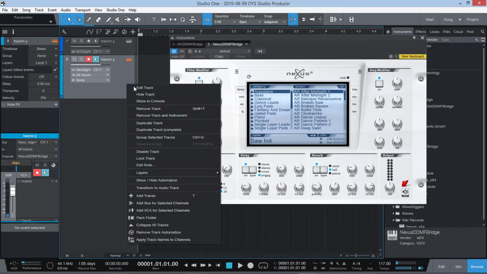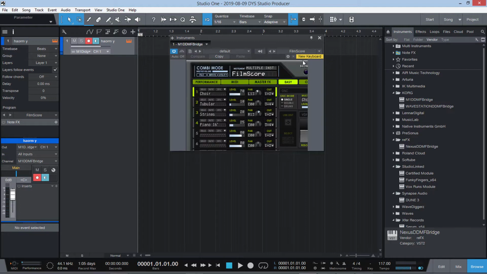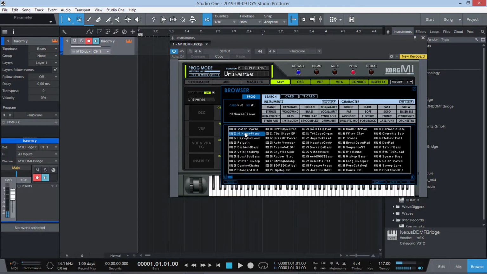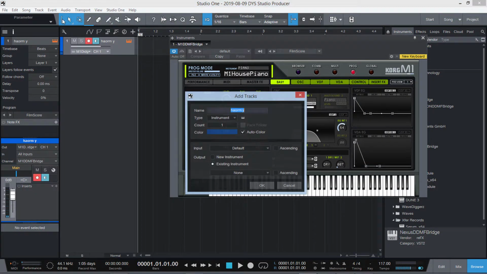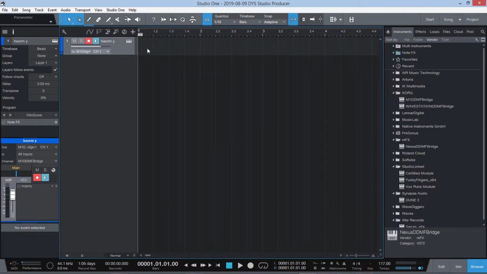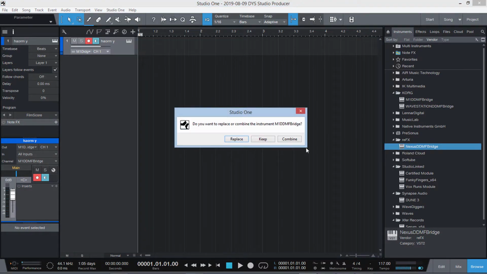Now here's a cool thing. What else you can do? Here is the M1 here. Let's pick up piano. And I'm adding a track. Let's say existing M1. Let me show you the easy way. Here's the M1 here. If I wanted to combine a sound, I can grab the Nexus and drag it right here. It's gonna tell you, do you want to replace or combine the instrument M1 DDMF bridge.